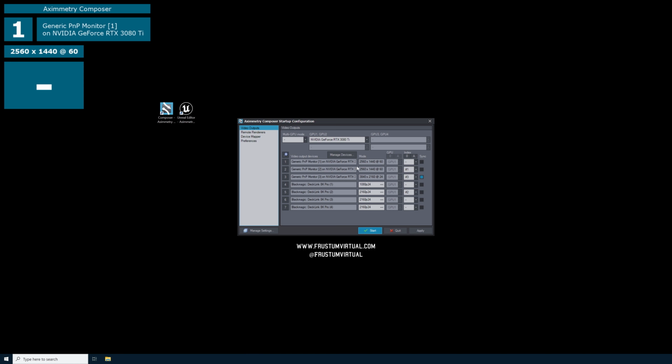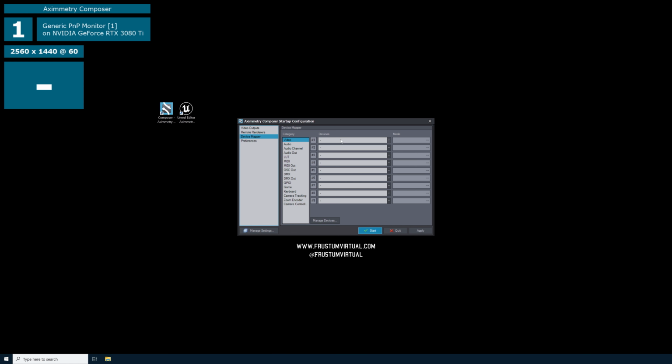Now that we have the TV that will be acting as our LED volume mapped to index 3, we can navigate to the device mapper on the left-hand side. The device mapper page is where you can set up presets for all of these different categories. With the video category selected, I can use this dropdown to create a preset that will launch every time that we open Aximmetry. We can set any of our Blackmagic inputs to be presets when we launch Aximmetry DE Composer.